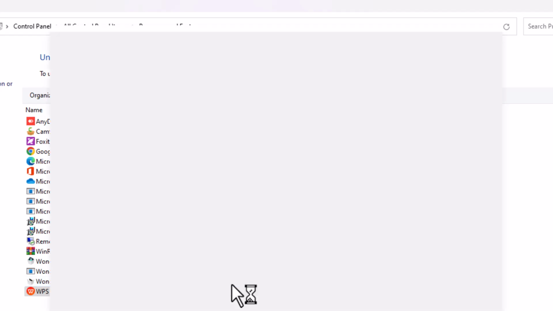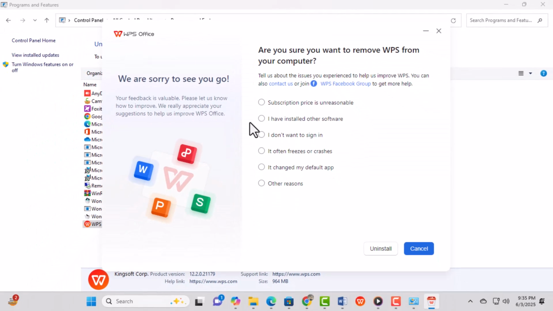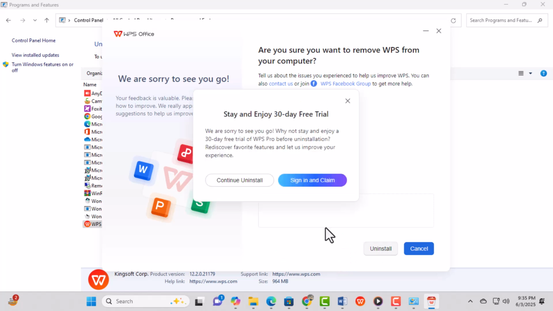You'll be asked to select a reason for uninstalling. You can choose Other Reason or pick any option that fits your case. Next, click on the Uninstall button to begin removing WPS Office from your computer.